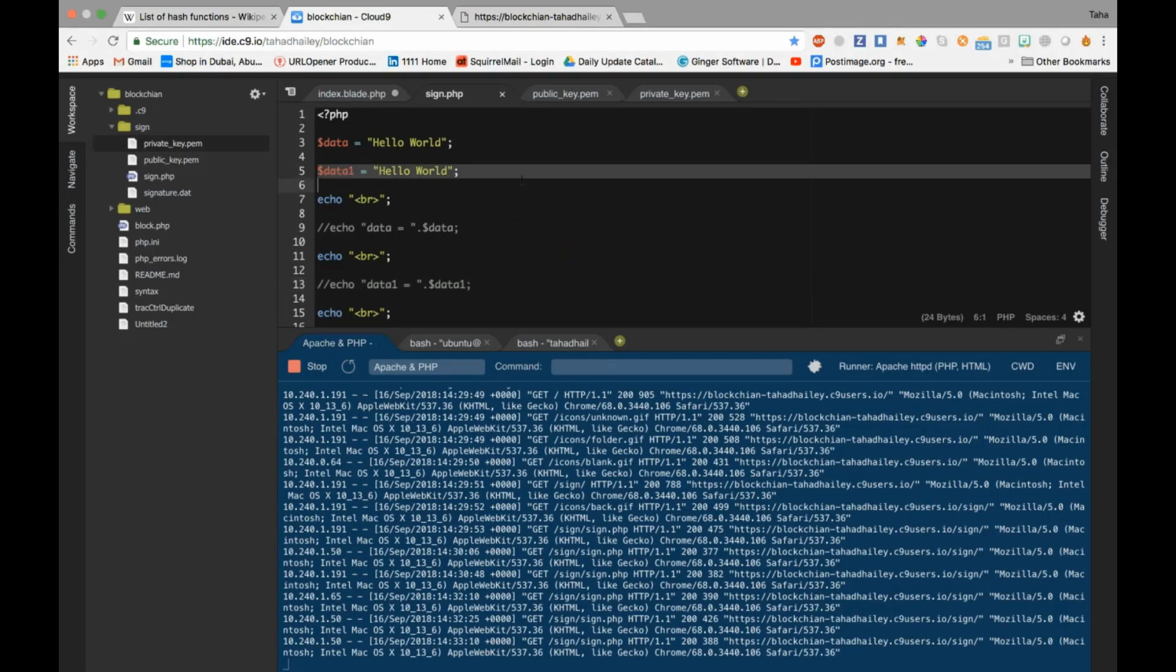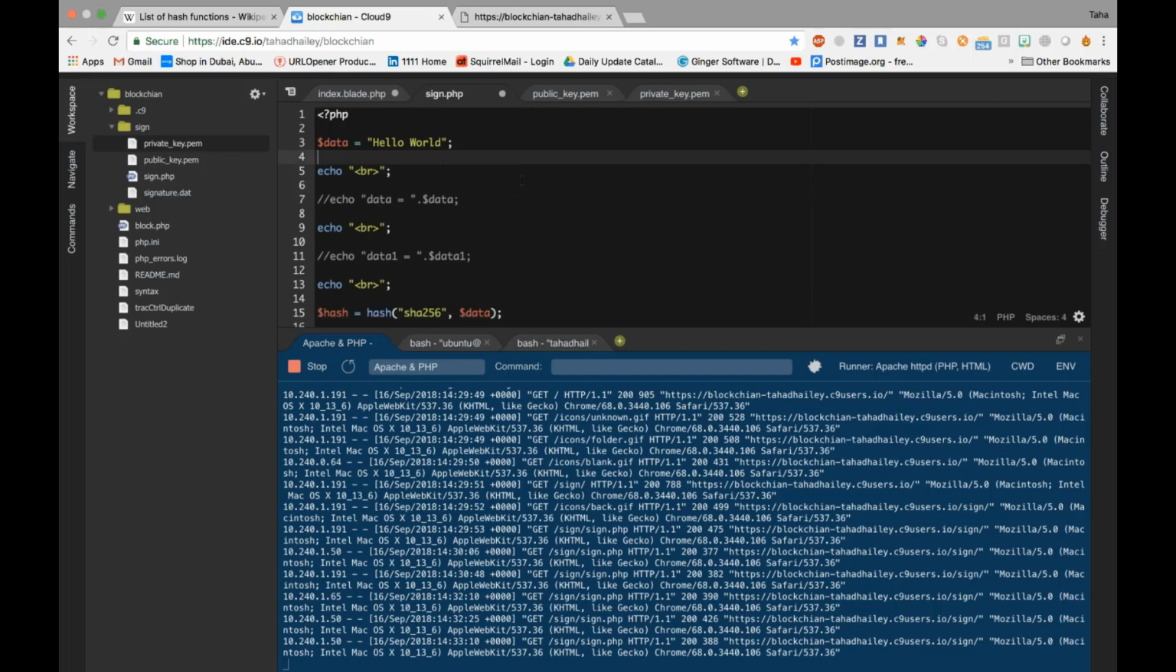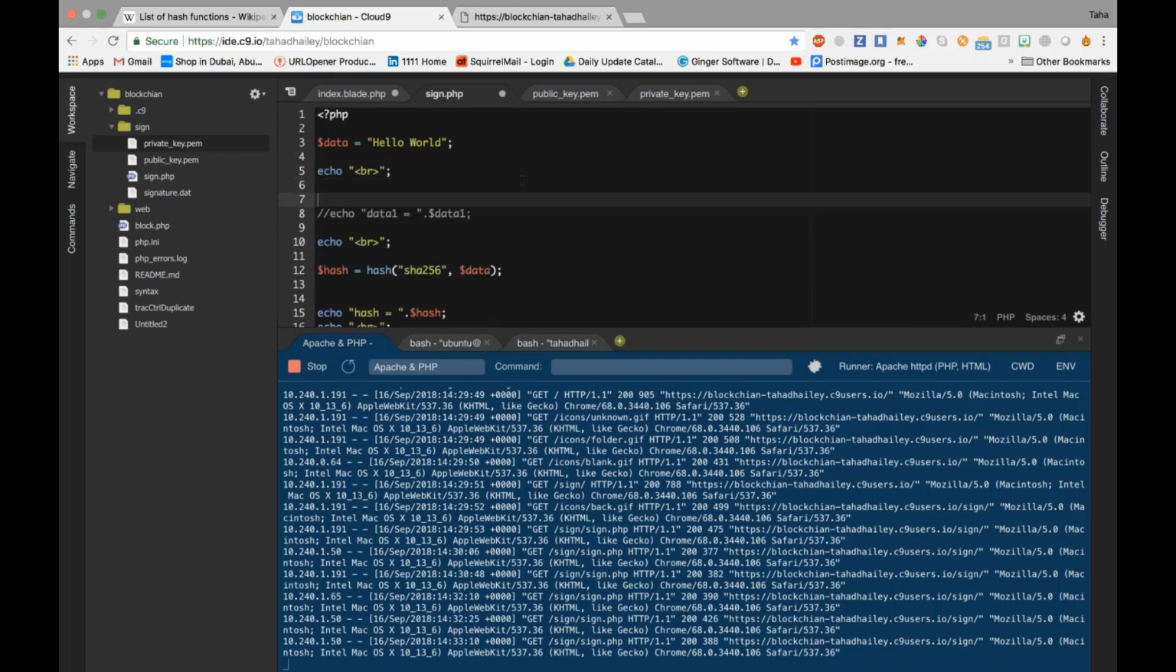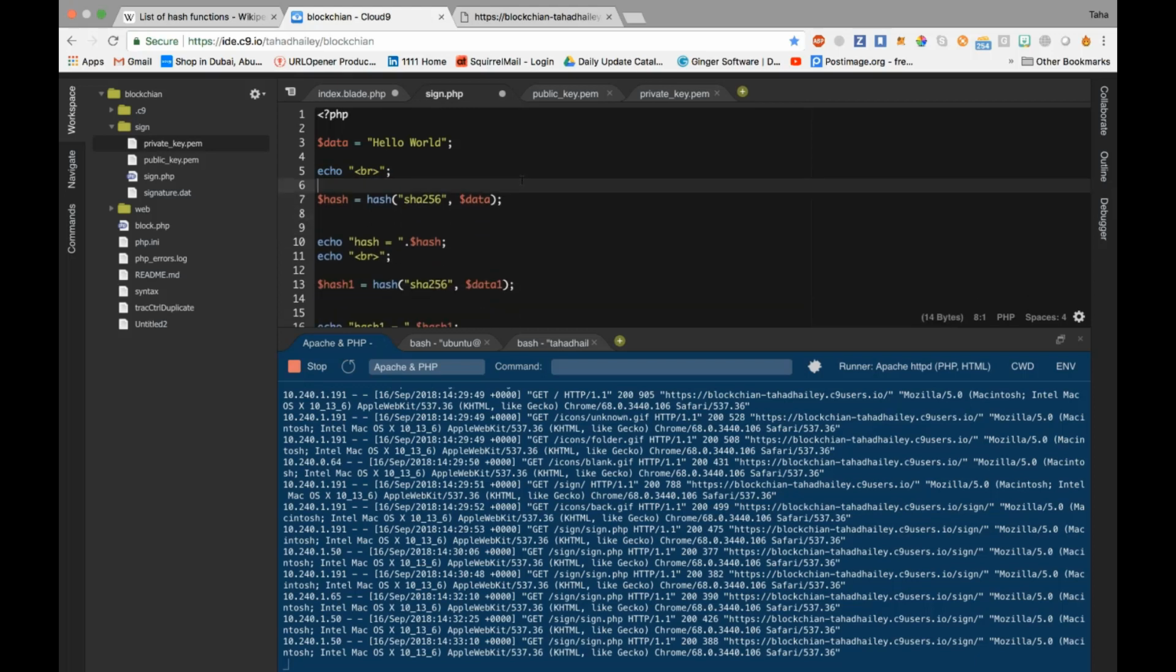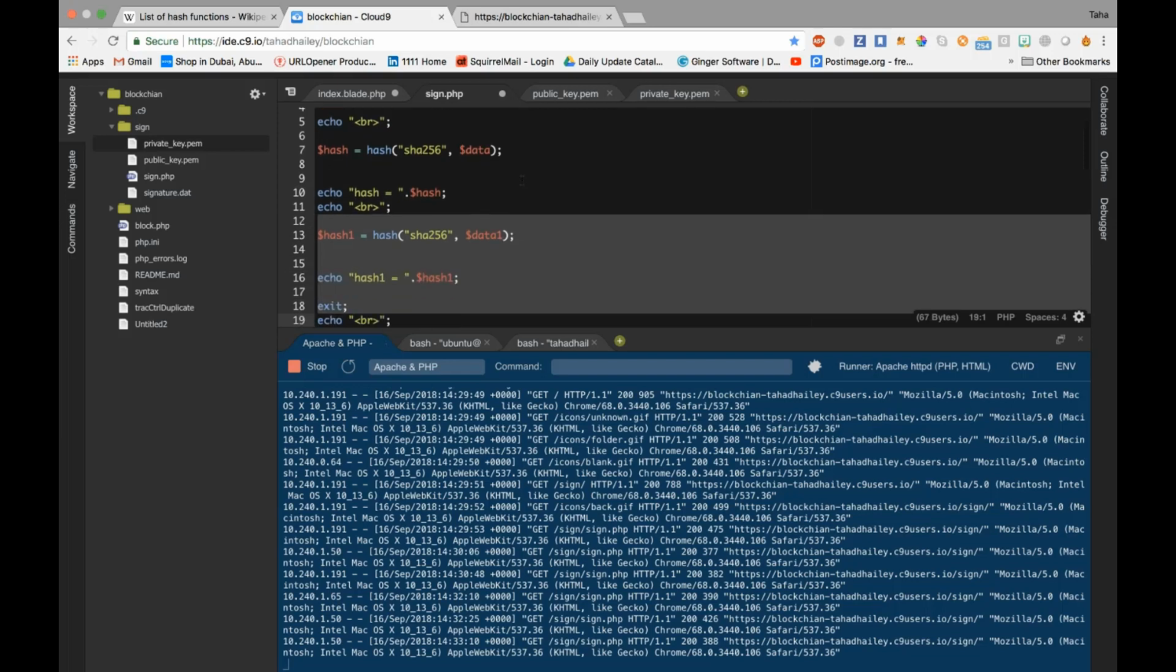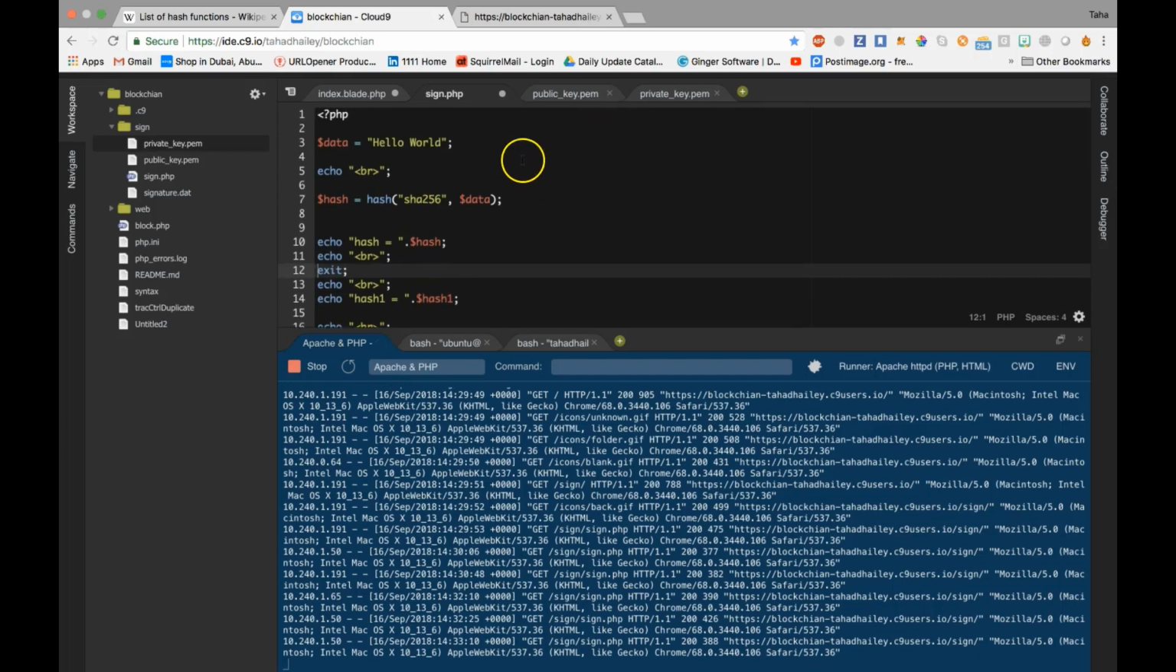Previously we saw the first property here, so we'll just remove the code of the previous part. When I say hiding, the hiding property of a hash function, the easiest way to explain it is that if I give you a hash output, it is impossible to find the data which has been hashed.